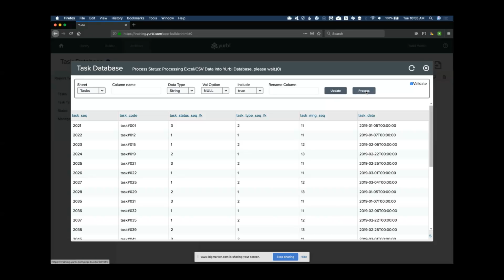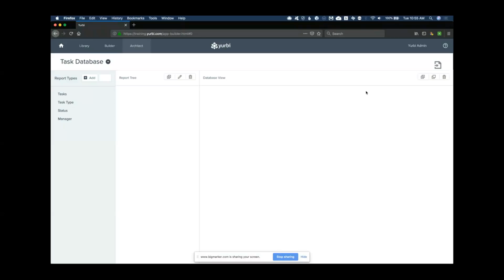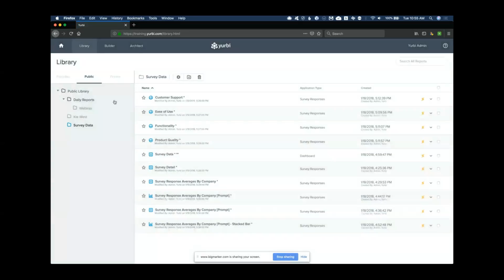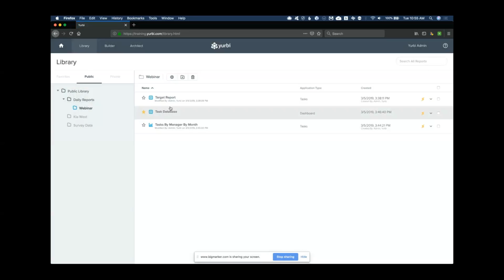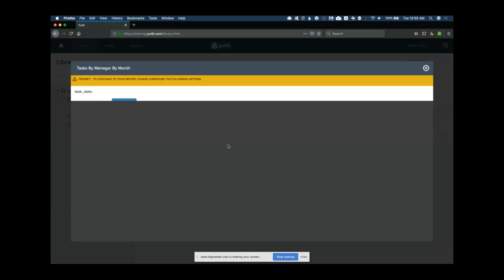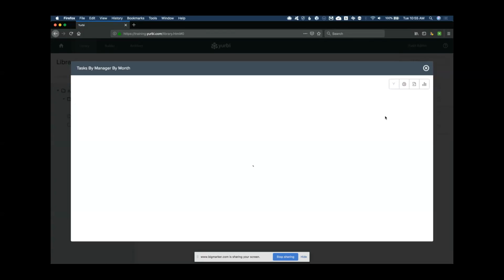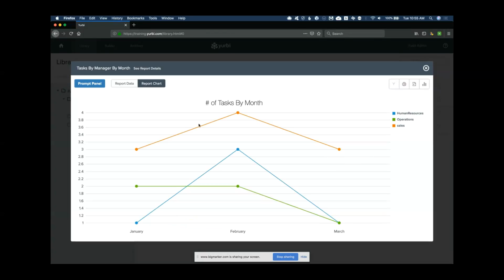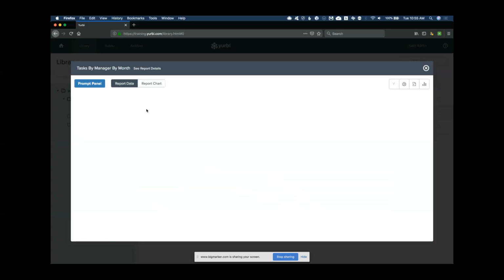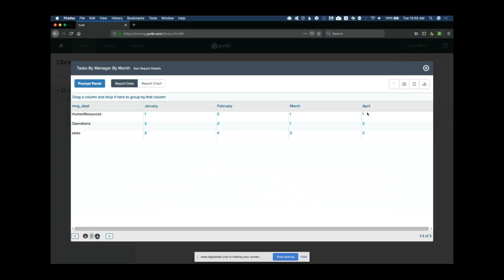I'm just going to process that, and it's going to upload all my new data. And I just refreshed that data. And if I now come over to my library, if I did build that chart properly, let's run that chart and bring back everything. It's forward, it's in the future, so I think, there it is, April. You'll see that April is now represented in that.